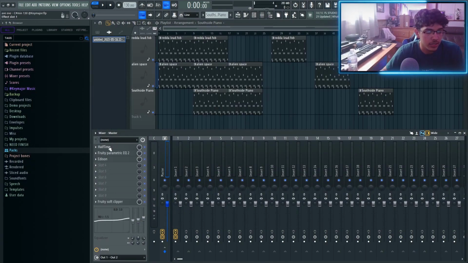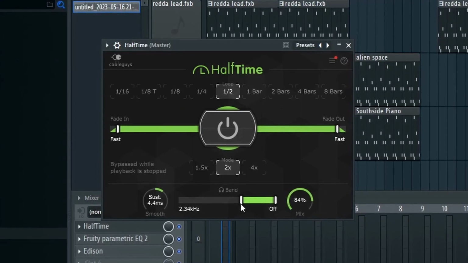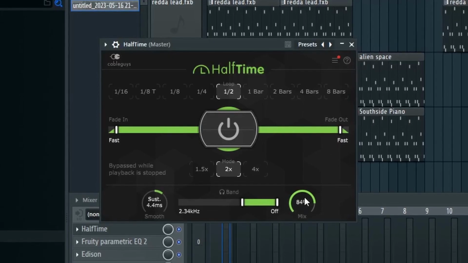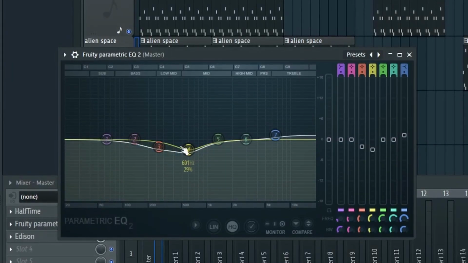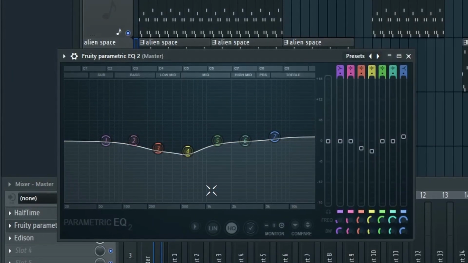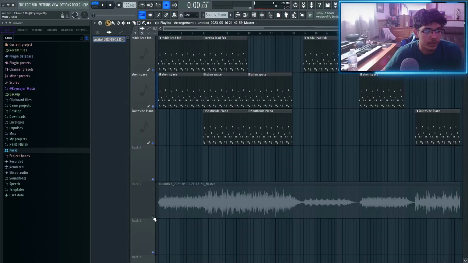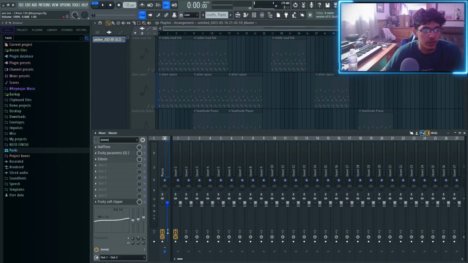On the master, I just had another halftime, put the band at 2.3, and I turned the mix down to 84. This is basically just layering on top of the sample. The same sample, just halftime. So it's just adding a tiny layer in the back where it's just halftimed, and it's only affecting the high frequencies. EQ, cleaning out a lot of the low and mids because they were very harsh. Soft clipper, just raising the volume. Now I just exported it, and this is the final sample.